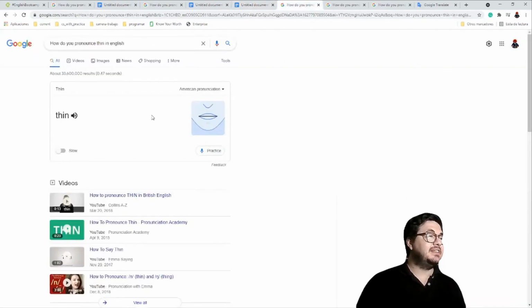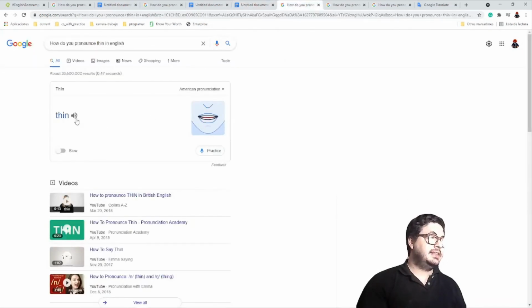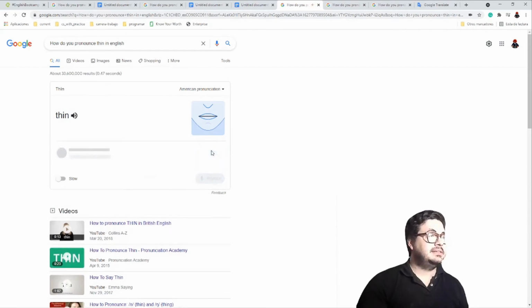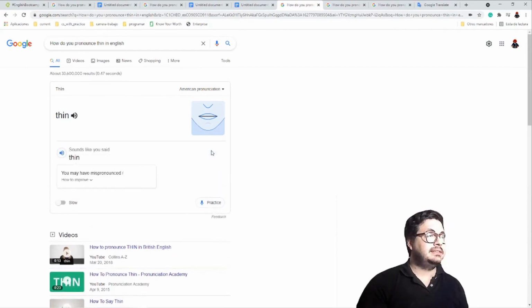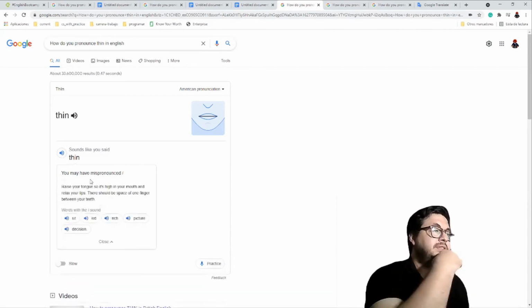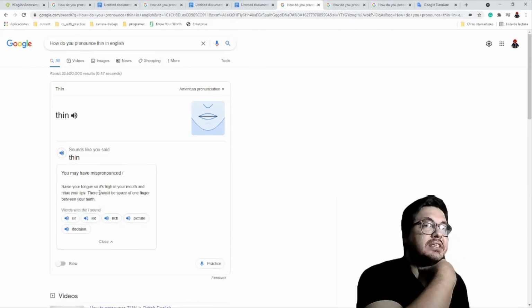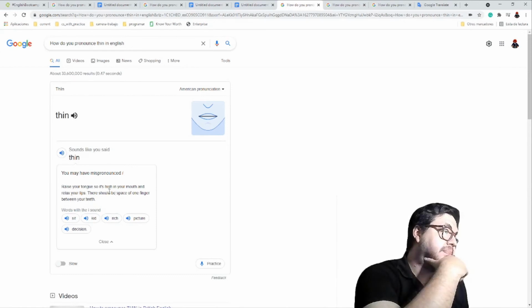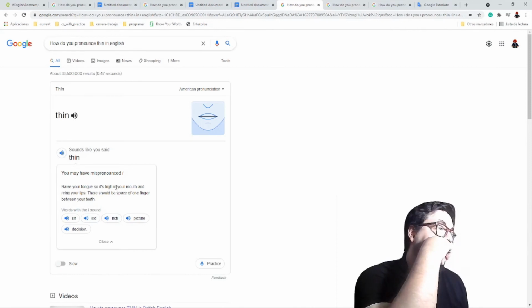Next one is thin. Okay, it even says how to pronounce: raise your tongue so it's high in your mouth and relax your lips. Thin.